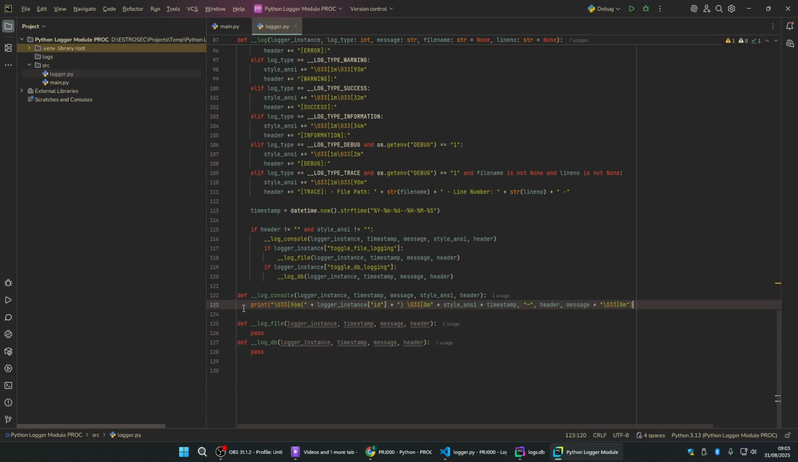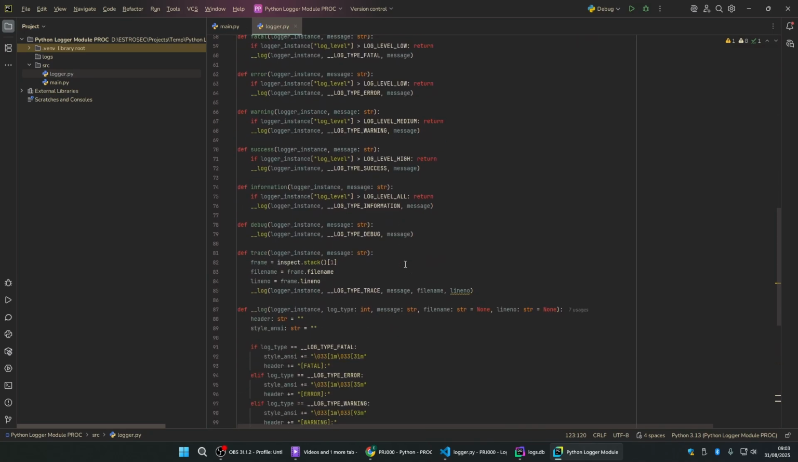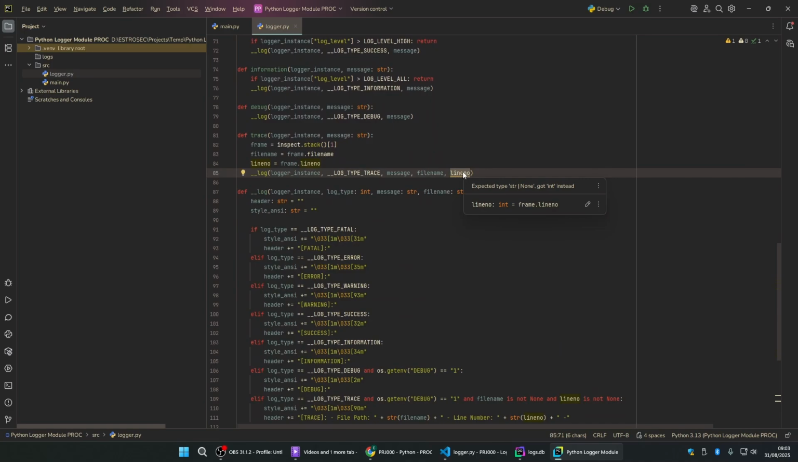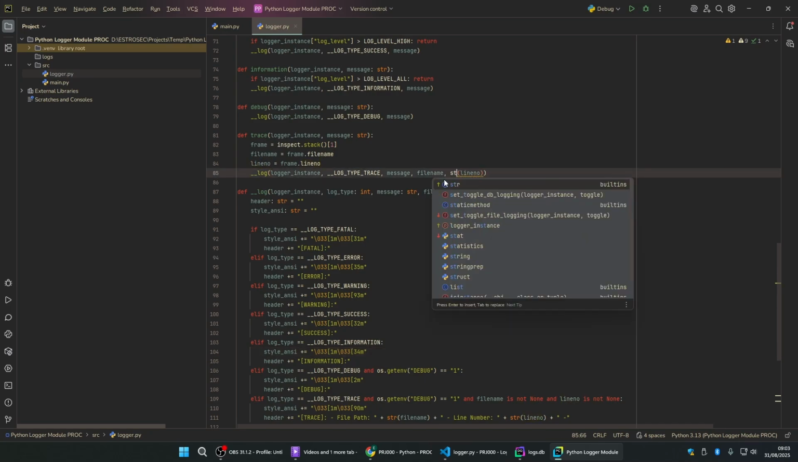So now we need to test that. We haven't got the file logging or DB logging done yet. We will do that in the next video. So for now, let's just test this out. So we should have all this code working. Line number, it doesn't like that. Why not? Line, because I spelled it wrong. There we go. No, I didn't. Oh, that's fine. We can just convert this to a string like that.